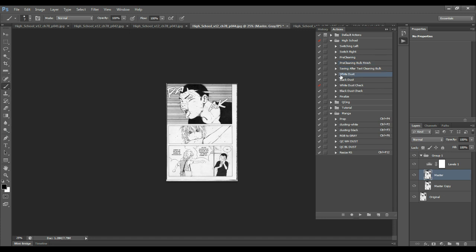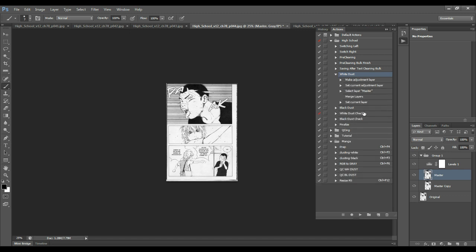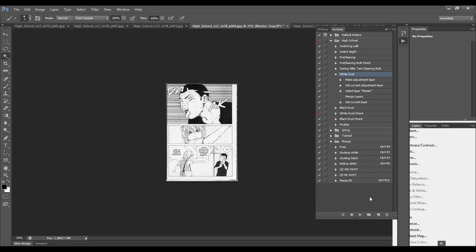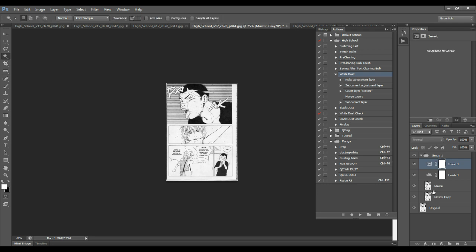Okay, white dust. I explained this in the dusting section. All this does is exactly what I've explained before. Once you highlight with a selection tool, this white dust will automatically create a leveled layer. It will over level it to get rid of most of the whites or blacks depending on what you're doing, and then it will merge it with the original, and rename it to master so that it doesn't look any different.